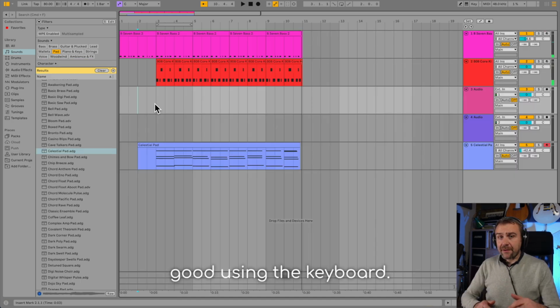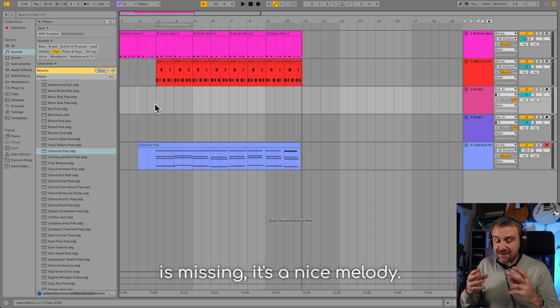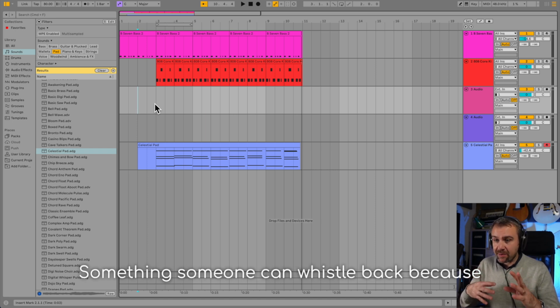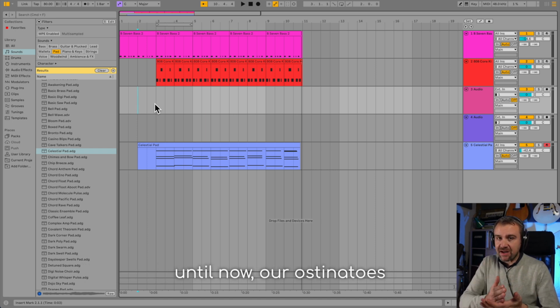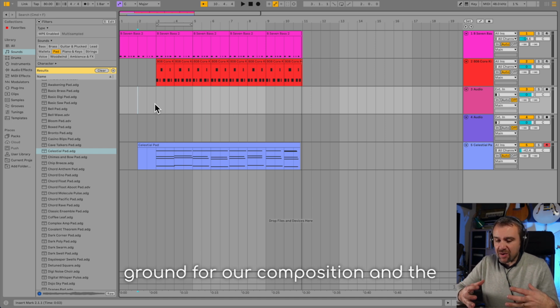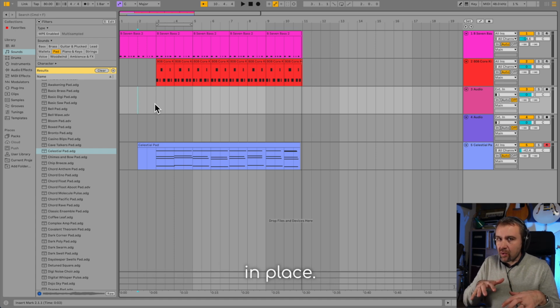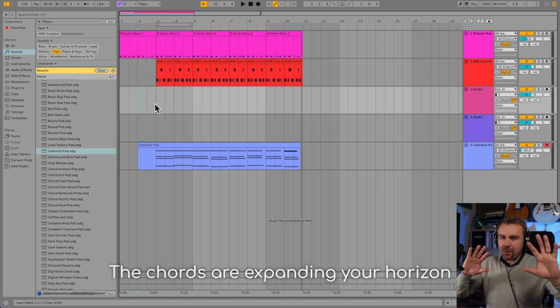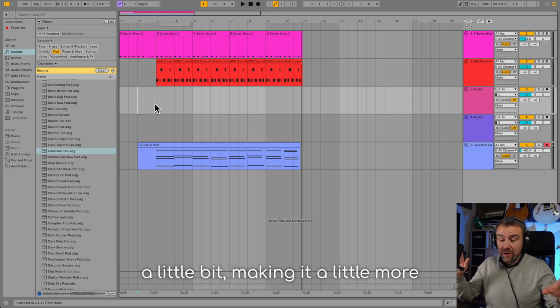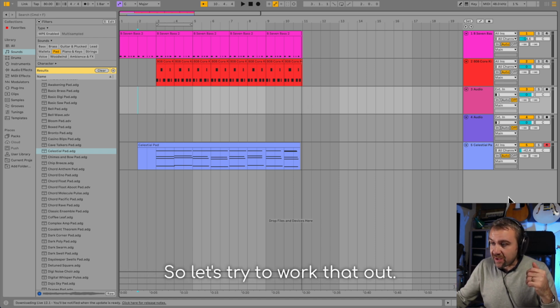At this point, the only thing that is missing is a nice melody, something someone can whistle back, because until now, our ostinato is giving us the nice solid ground for our composition and the groove. The drum kit is keeping everything in place. The chords are expanding your horizon a little bit, making it a little more interesting. The final thing, it's a nice little melody. So let's try to work that out.